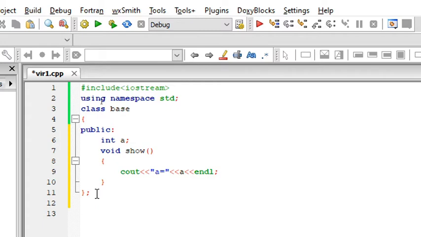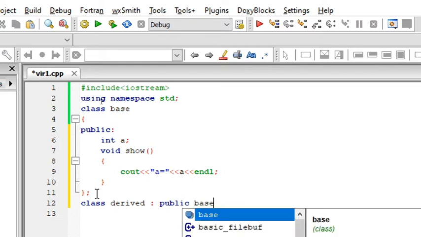That's it. So let me create the derived class. Let me say the class name as derived. Now it is going to inherit the base class's properties using the public visibility mode, public base.